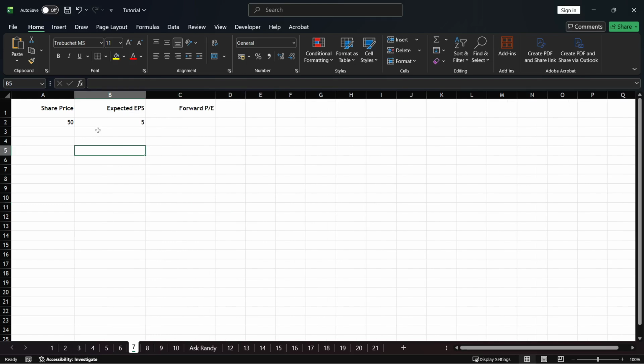Set up your worksheet so that you have the stock price in one cell and the expected earnings per share in another. For example, you might place the stock price in cell A2 and the forward earnings per share in cell B2. It's a good idea to label your columns as well, so you can clearly identify what each value represents. Keeping your sheet organized now will make your formulas easier to understand later, especially if you plan to calculate this for multiple companies.